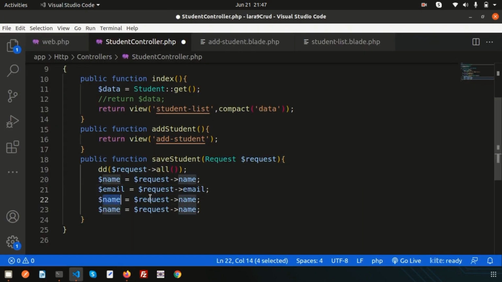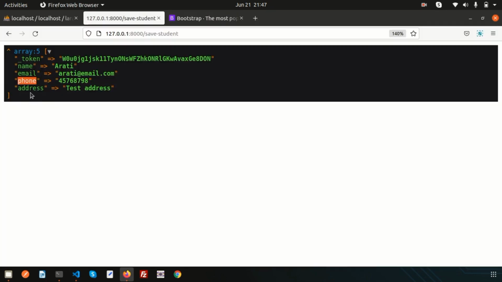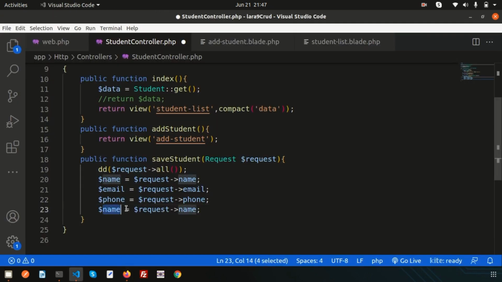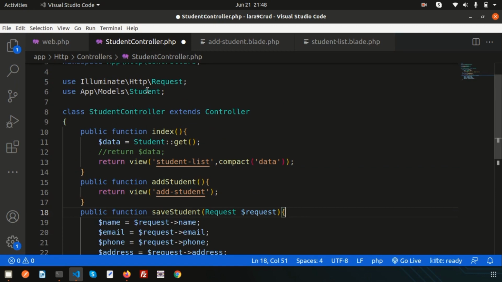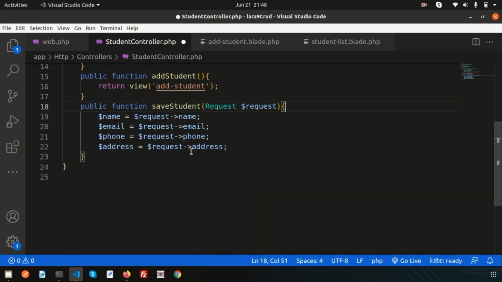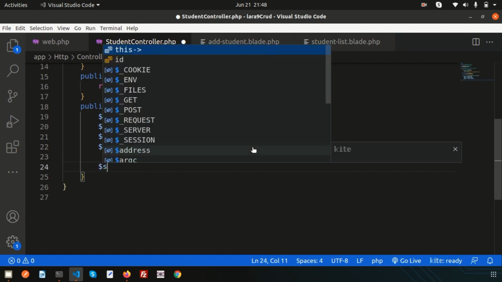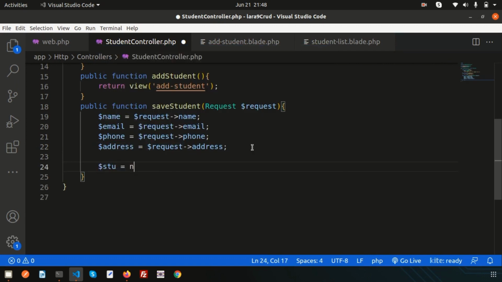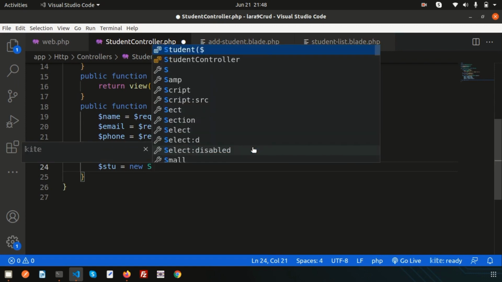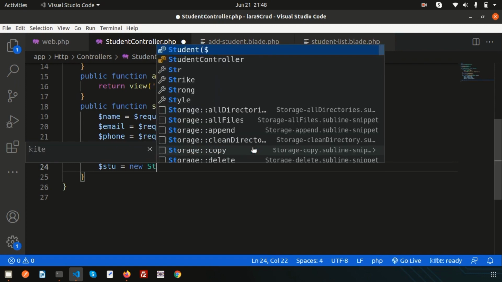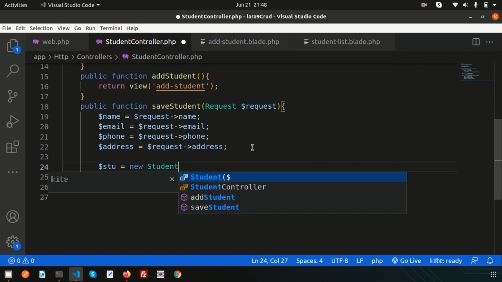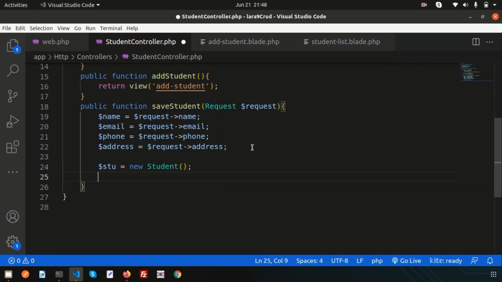So just copy phone and address. Okay, so just right here. So all are getting. Now just go to the database and save this. So I will save with the eloquent query. So we have a student model. So simply I'm just going to create a model. So right here $stew equal to new student. Okay, now just save this data.